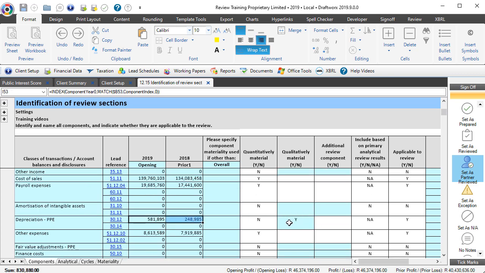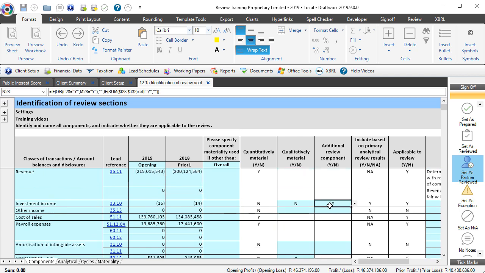Depreciation, because we're saying it's qualitatively material, we're going to be doing work on it as if it's a material balance. But that could also perhaps have been no, and you might go and do what we again call this primary analytical. The intention is that there may be one step we can do to basically sign off investment income already.